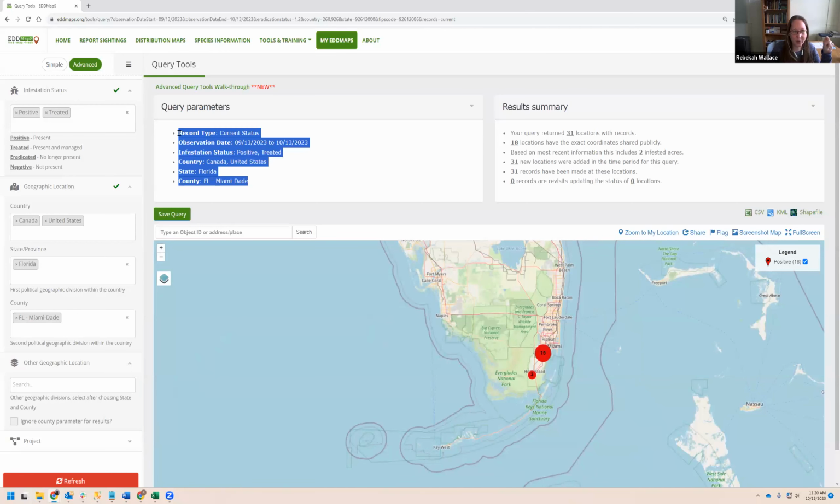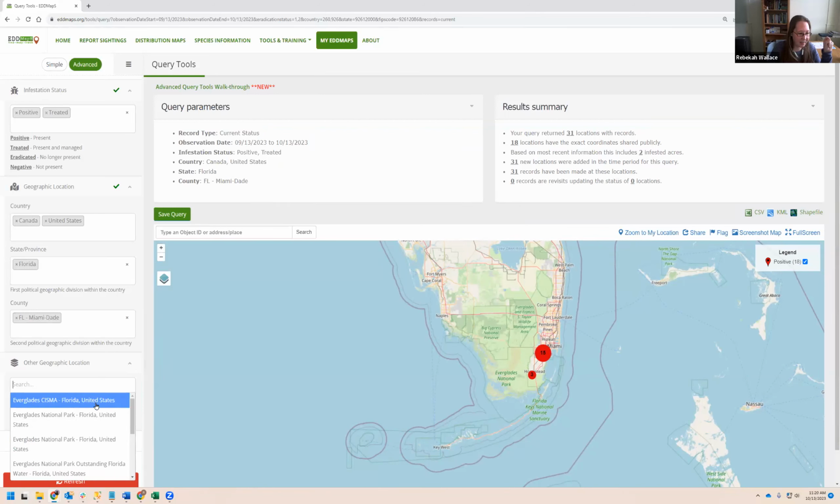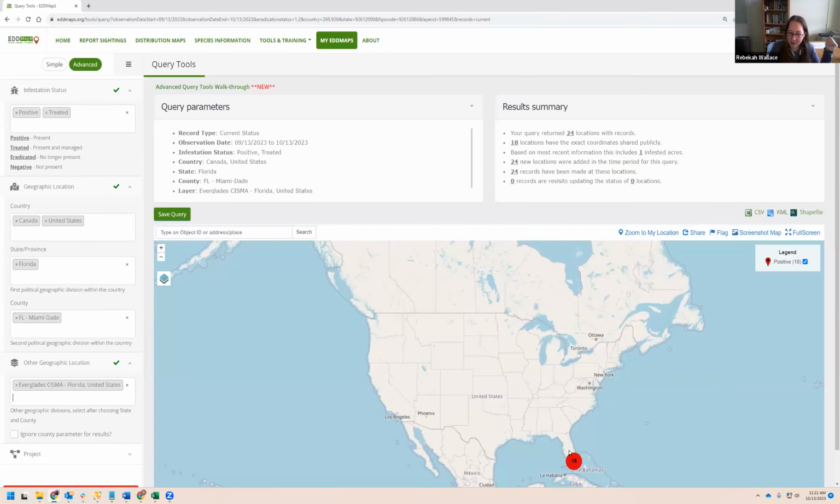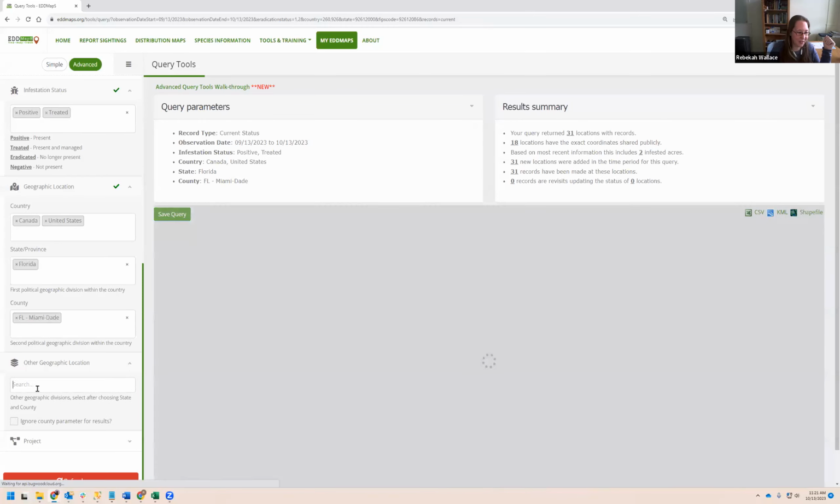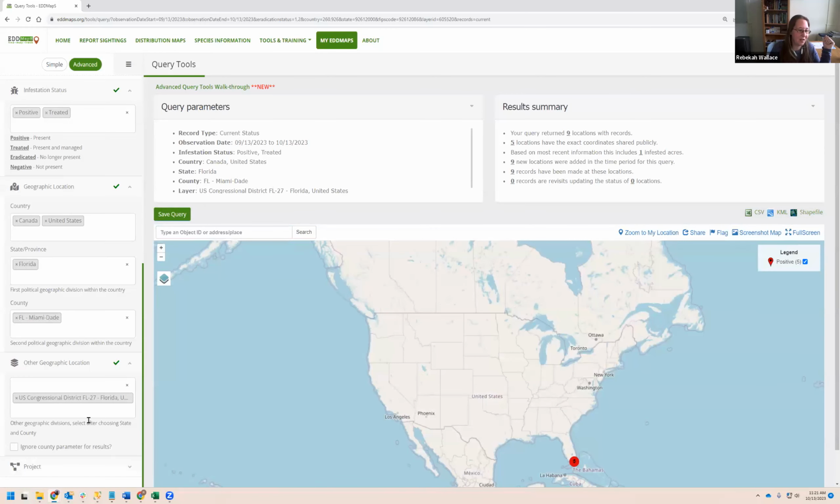Again, these are all the parameters that I've applied. I can see a summary right there. So I can look at these other geographic locations and see if I want to narrow this down to, let's say, the Everglades CISMA. Well, all of those 18 records are actually in the Everglades CISMA. If I wanted to say this one, five of them. So in the U.S. Congressional District for Florida 27th, there are five records that are publicly available from the last month that are positive and treated. So again, that narrows it down quite a lot.